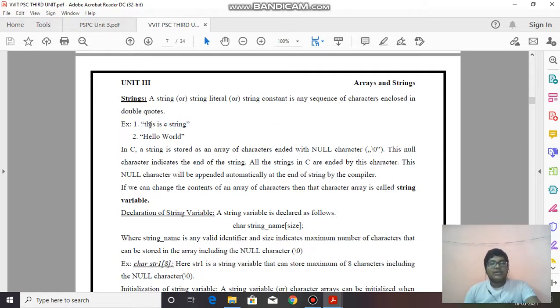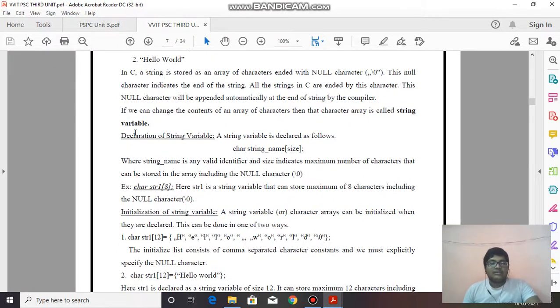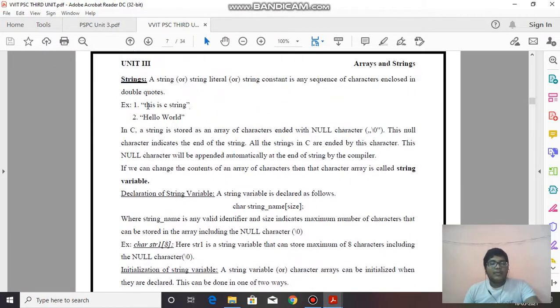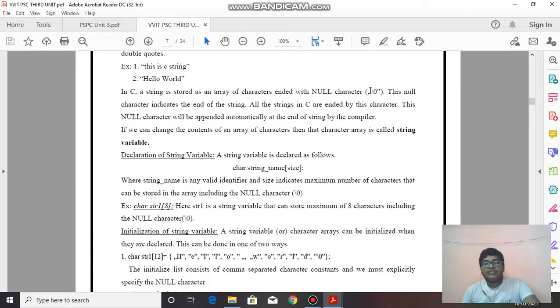It is a string because it is enclosed between double quotes, and we have to remember a point that a string always ends with a null character. Null character means this \0.